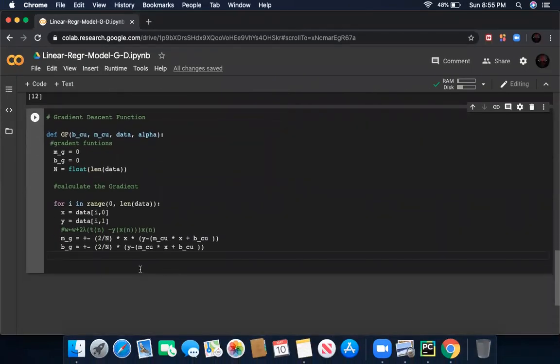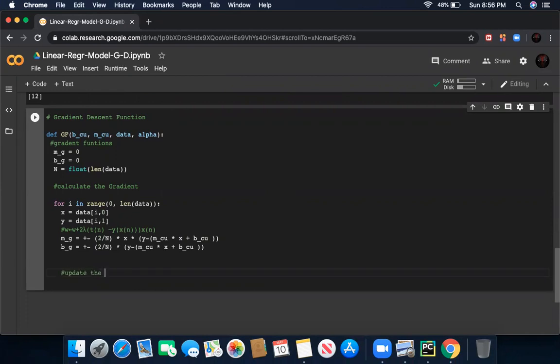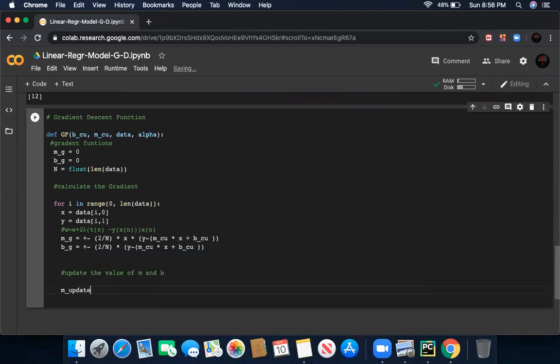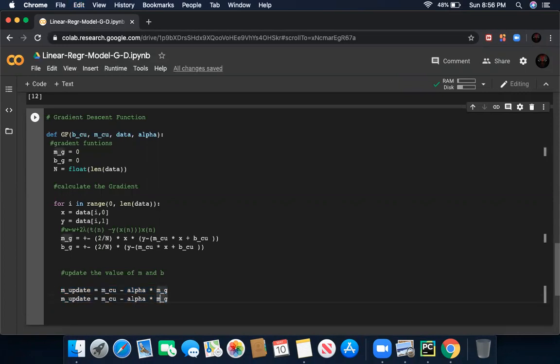Now the more important thing: we have to update the value of m and b. How are we going to do it? For m update, I'm going to make a function which is equals to m underscore cur, the current value, minus alpha, which we already have above. Currently alpha has nothing in it, multiplied by m underscore g. Same we are going to repeat for the b update. I'm going to have the same function with b current and b update. So both of our values have been updated.